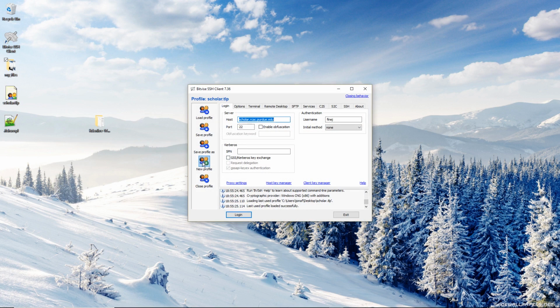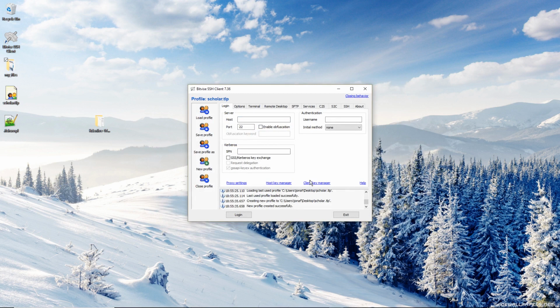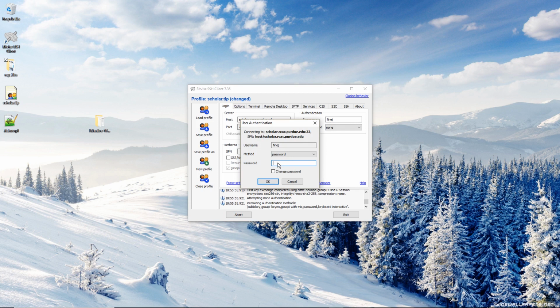Now, once this opens, hit new profile. You can save this wherever you want. I have my desktop selected, but you can do it wherever. Then we're going to call this scholar.tlp. Hit yes. Our host is going to be scholar.rcac.purdue.edu. Leave that port as 22. Then username is going to be whatever your Purdue career account username is. So for me, that's FindJ, but that's going to be whatever usually your username is for your email.